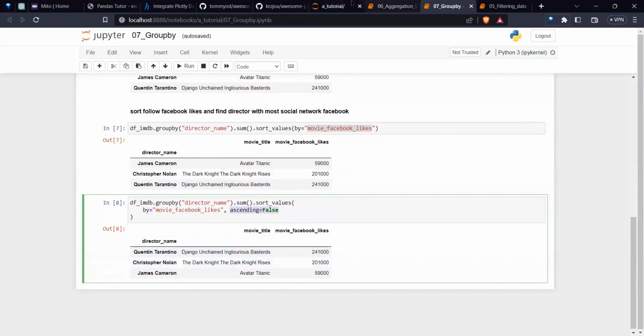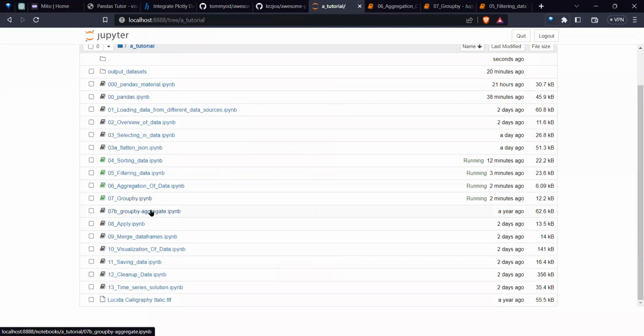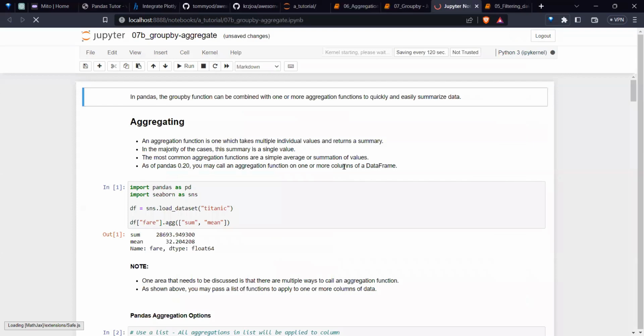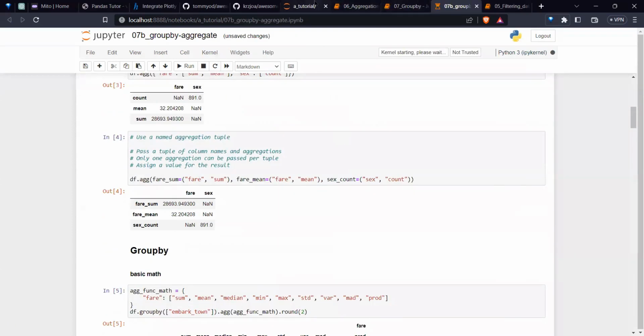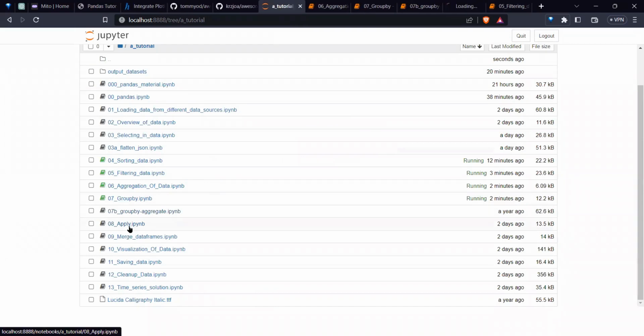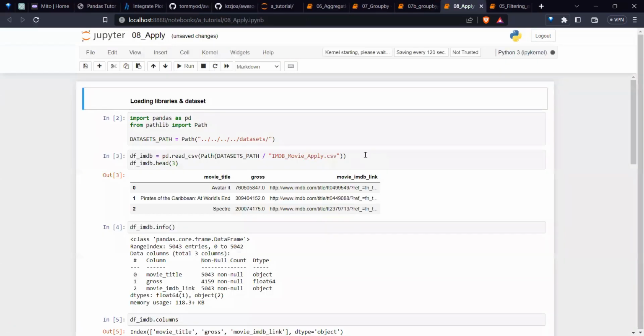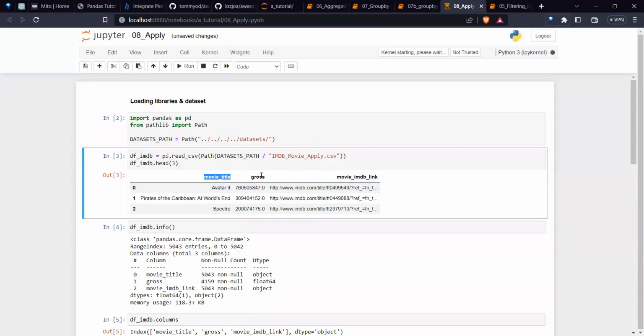So like this, you can do the grouping. And also this group aggregations, if I go further, there are other things also. Yeah, so other examples also to say, yeah, apply. If I go for this apply, you can notice that I took a data set which has movie titles, gross values, and movie IMDb links.